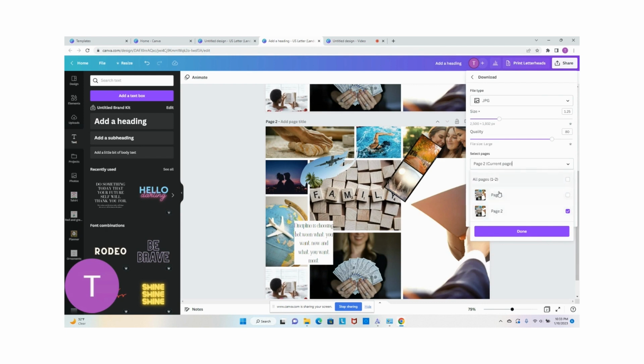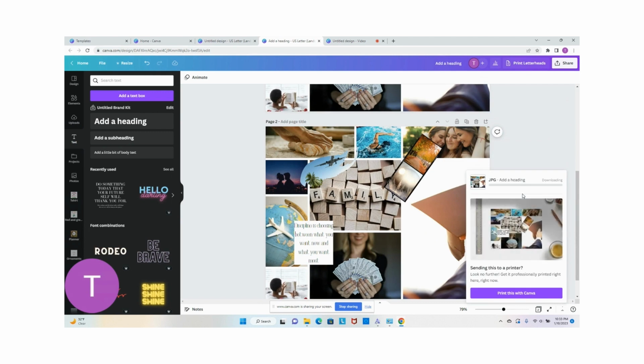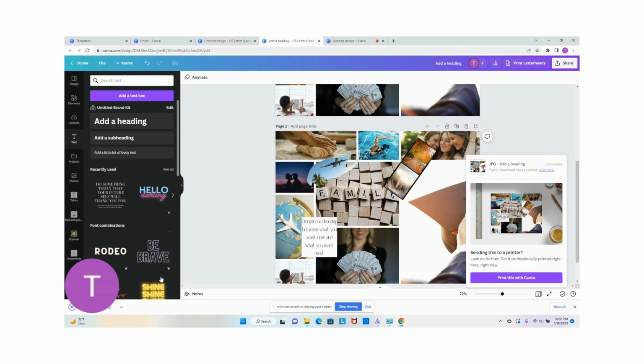All right, so I'm just going to download the second page. That's why it looks like this. But when you do it, you're only going to have one page. Okay, so now we're going to say done, and then we're going to click download. And now Canva is downloading that picture for us.